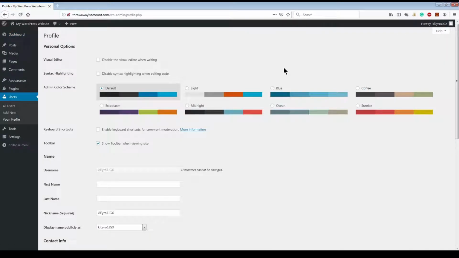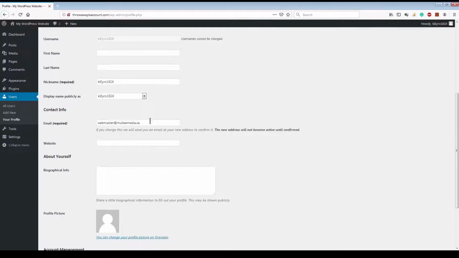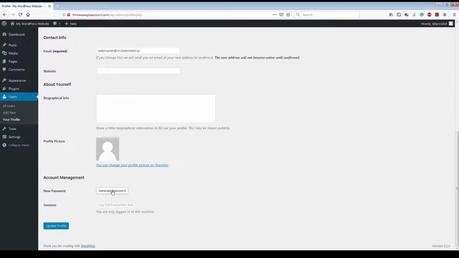I'll just click on it quickly. I don't usually change anything in here, but if you need to change your password or your display name, this is where you do it. So right down here, you could generate a new password, or you could just type in a password of your choosing. Now it does give you a warning if your password is not strong.